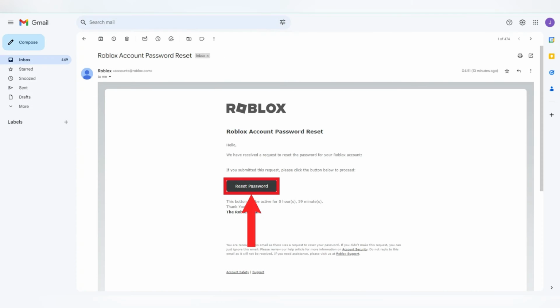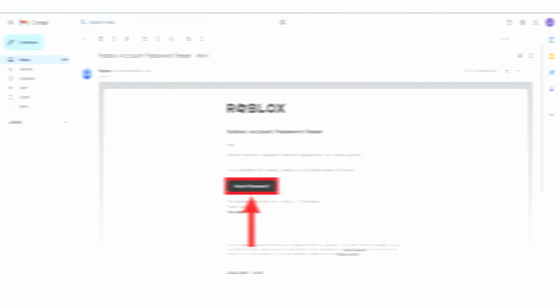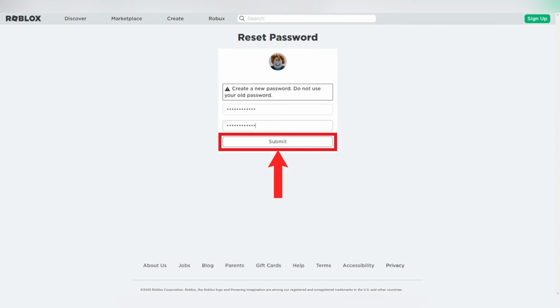Now return to the Roblox login page, log in using your email and your new password, and make sure your email or phone number linked to Roblox is current and accessible.